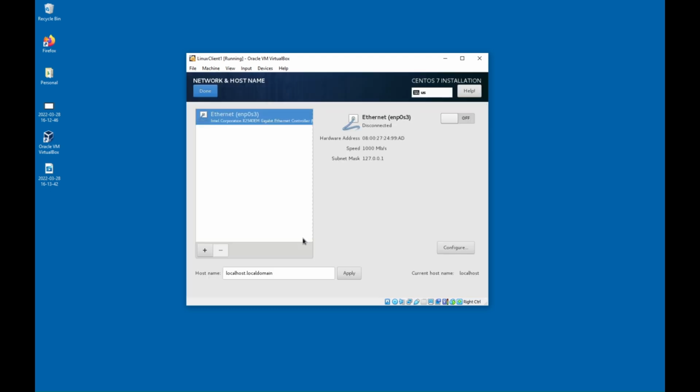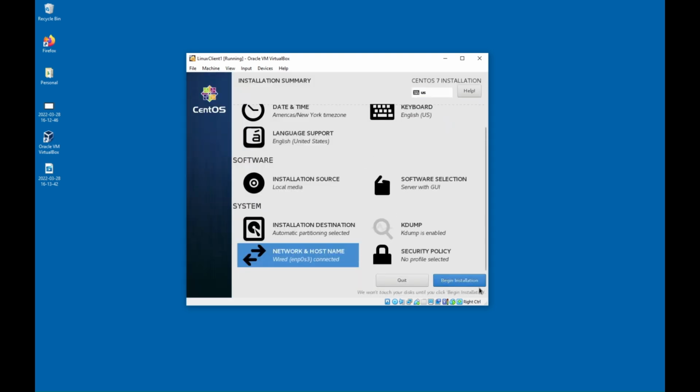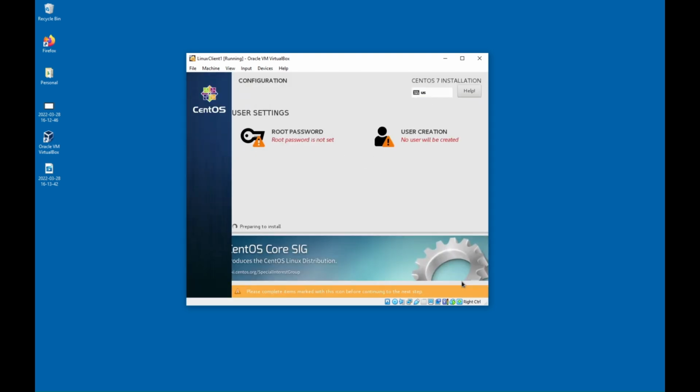And network and host name, click on it, enter Linux client 1 and click apply. Turn on the Ethernet adapter, which is the networking for your Linux machine, and you already did the apply, so click done. That part is done. Now click on begin installation.